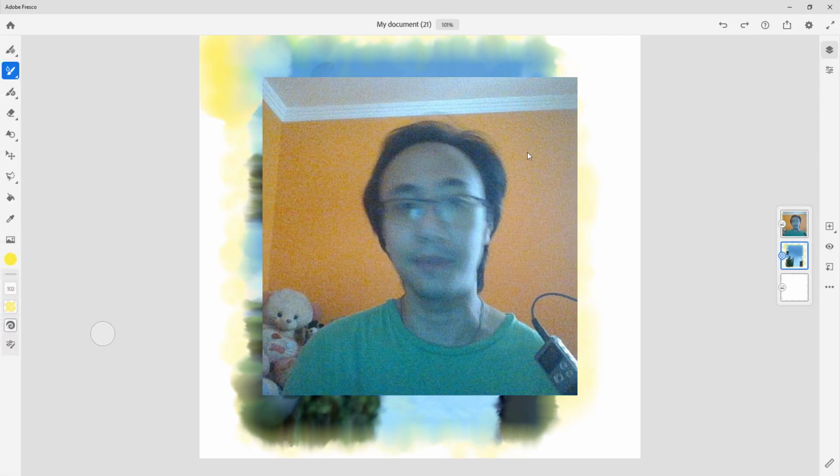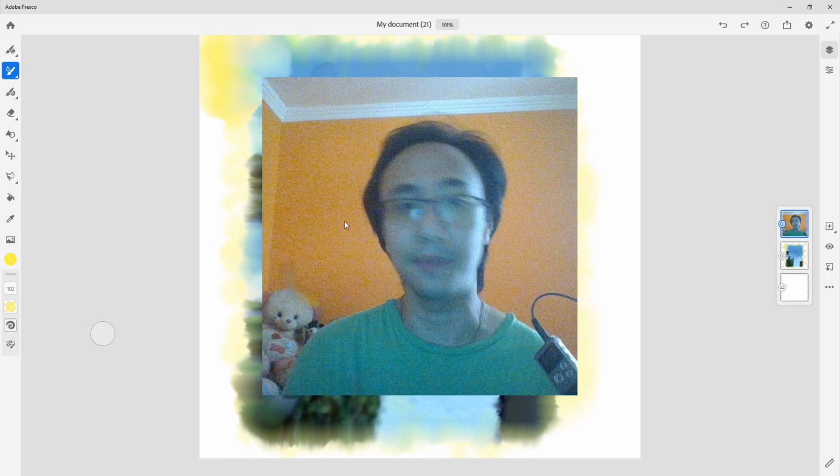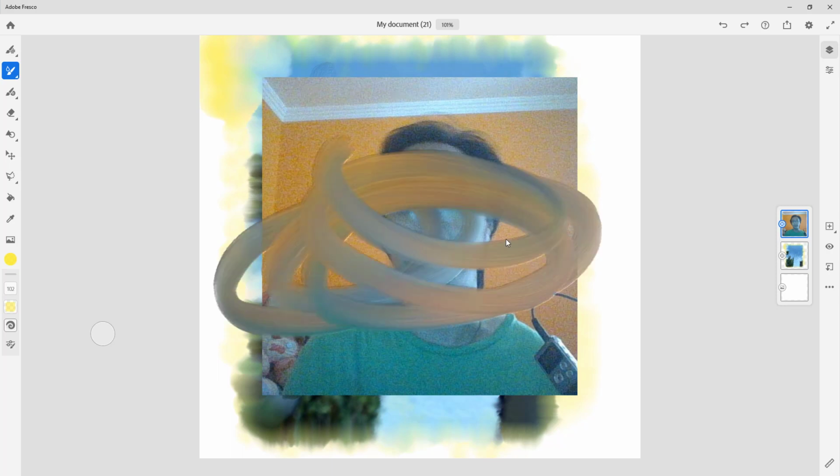As with any other picture, you can just go around and work with it. You can convert this into a pixel layer as well. So just like that, convert to a pixel layer, and then you can work with the oil paint and everything and interact with them just like that. So that is how you can work with pictures inside of Adobe Fresco.